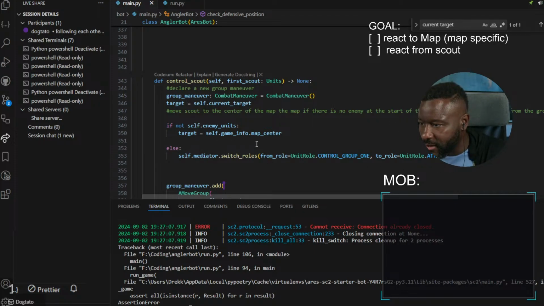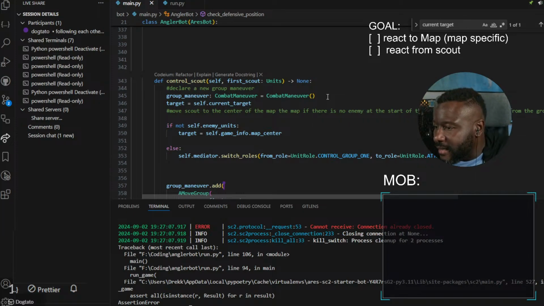So this code here where it says if not self enemy units and then else switches the roles, we'll have to change that. So we want it so that if we've triggered the defense mode, so if defense mode is true, what did we call this? What did we call the flag for when we're moving to the defense position?